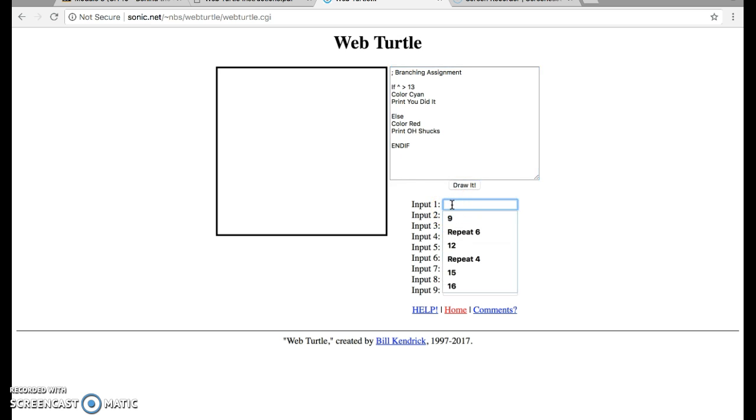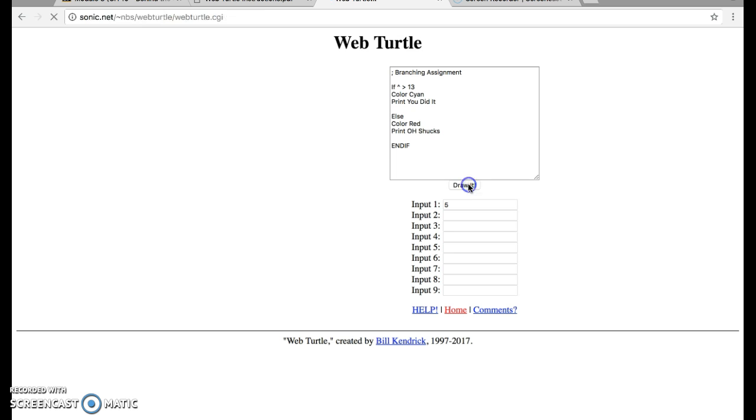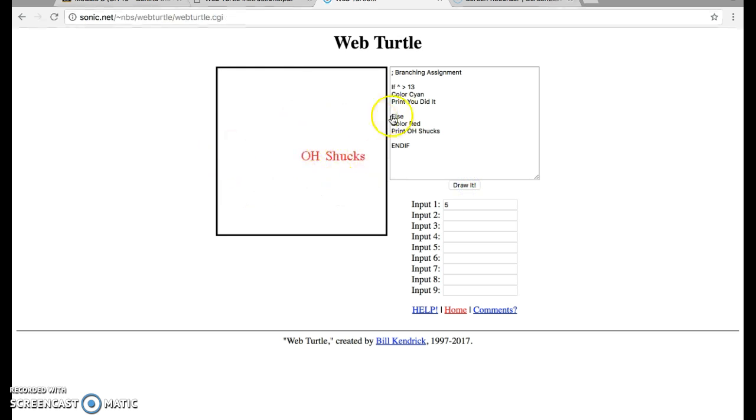So let's test if you put in the number 5. See, it says "oh shucks" because it's less than 13. But if you type in the number 16, it types out you did it. So you can make this a little more complicated. If you wanted to embed the looping program into this, you can still do that.